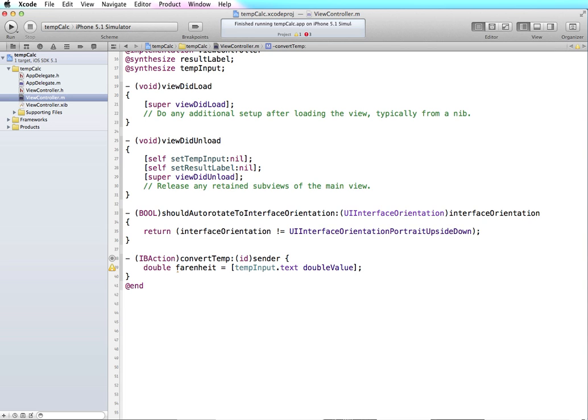So that is going to create a variable of the type double called farenheit, and we use our text field temp input with our dot notation to get the value out of it. So temp input dot text will get the value, and then this is going to convert it into a double value instead of text field. If we don't do that, then we're going to get some error messages saying that they don't match, right? A double can't be text, it has to be a number value.